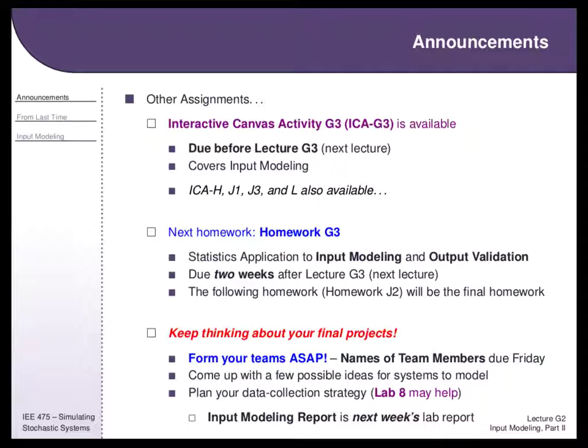And that means you'll have plenty of time to marinate in the topics from this week, as well as get the topics from Lecture H, which will be more helpful for the second problem in this homework. Then after that, there's just 1 more homework, homework G2, which is an Arena homework, and you'll again have about 2 weeks to do that one, and then that's the last homework. So keep thinking about your final projects.